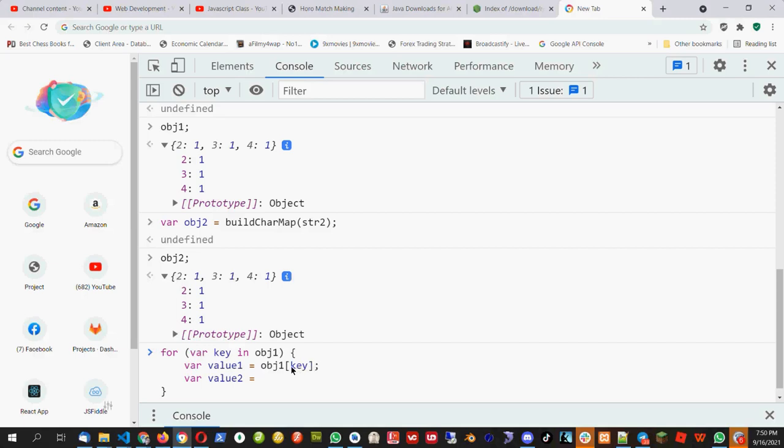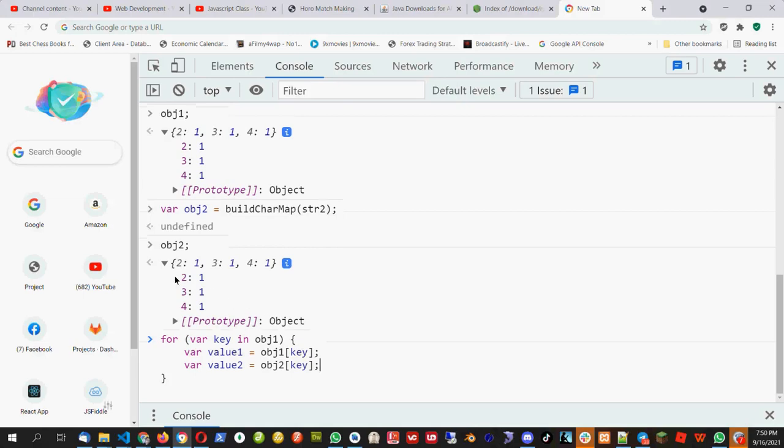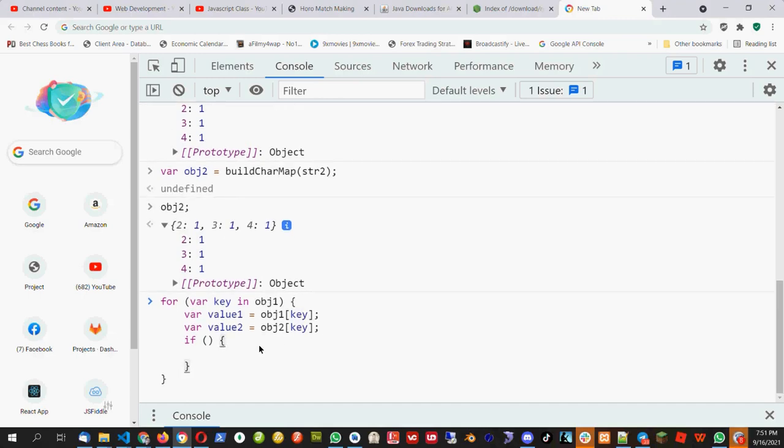Object 2 of the key, because yes, object 2 of key is right, because object 2 also has the same key. So to get the value from the object 2, we will say object 2 of the key. Now how to check if both are of same frequency? What should I put here? Check. Check means I have to use the if clause. So what should I check?